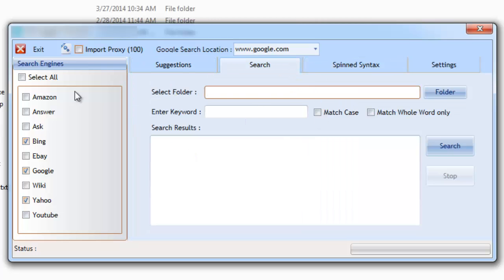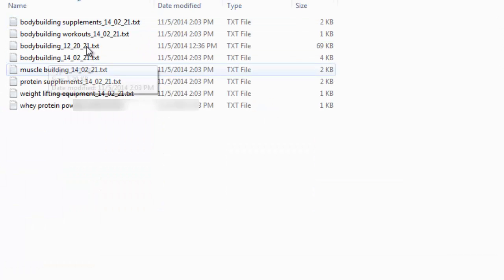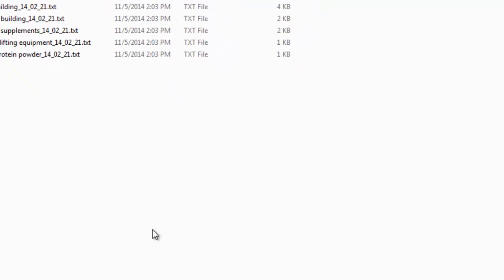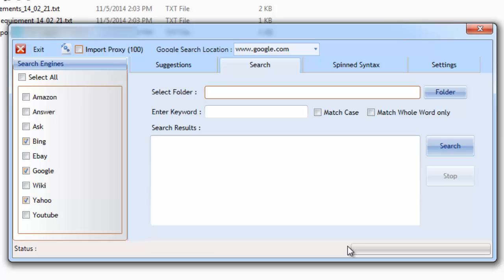So the search features, guys, let me just give you an example here. Now let's just say, for example, I've scraped lots and lots of questions, or I've scraped lots and lots of how-tos and keywords as well, and I've added everything to the one folder. Now I've added all of my scrape details to the one folder. Now let's just say, for example, I've come back to the software, and I know one day I did a search for things about, I don't know, muscle building. So what I can do here is I can select a folder.